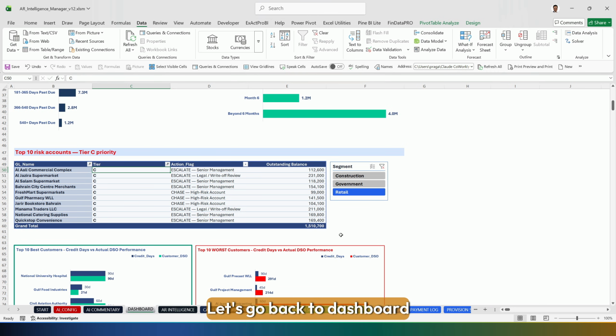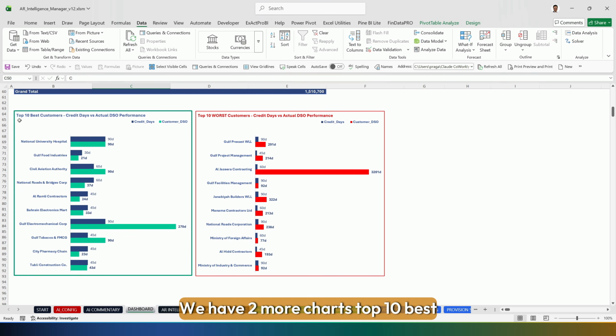Let's go back to the dashboard. We have two more charts. Top 10 best customers, credit days versus actual DSO performance, as you can see here. So these are the top 10 customers whose DSO is quite close to their credit days. And on the right, we have the negative side, that is, top 10 worst customers, credit days versus actual DSO performance, as you can see.